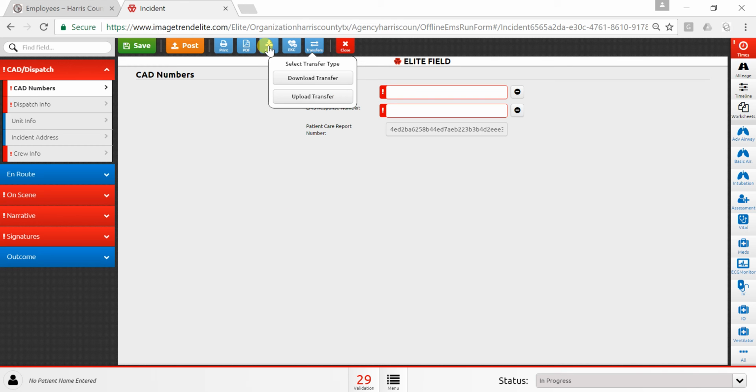You can download the CAD as many times as you want. So at the end of your call, or when you're ready to finish your report, download your CAD to get your most updated times.